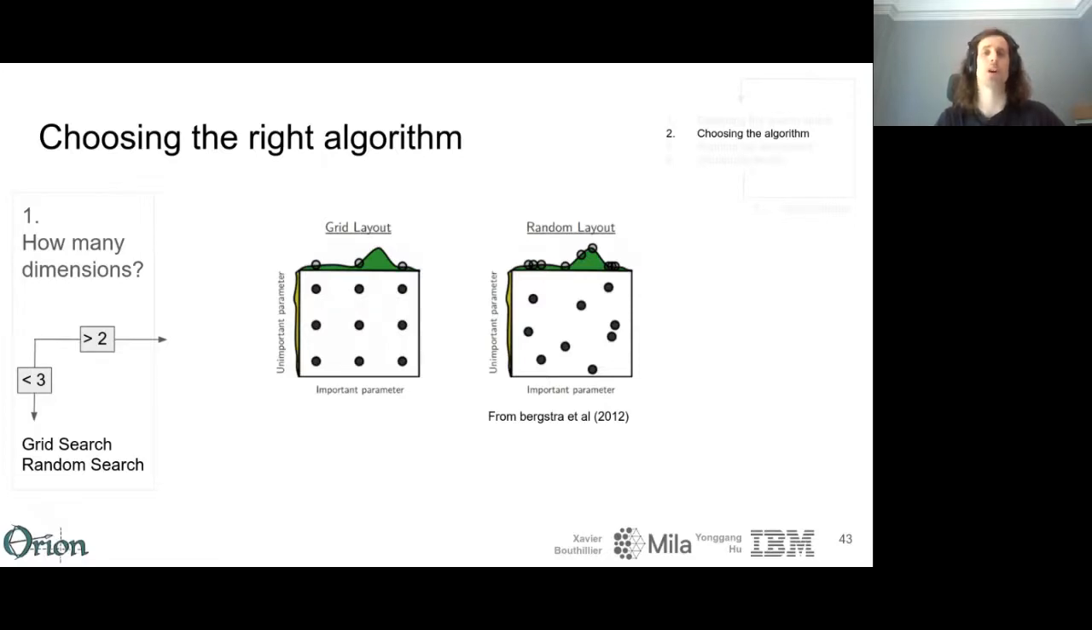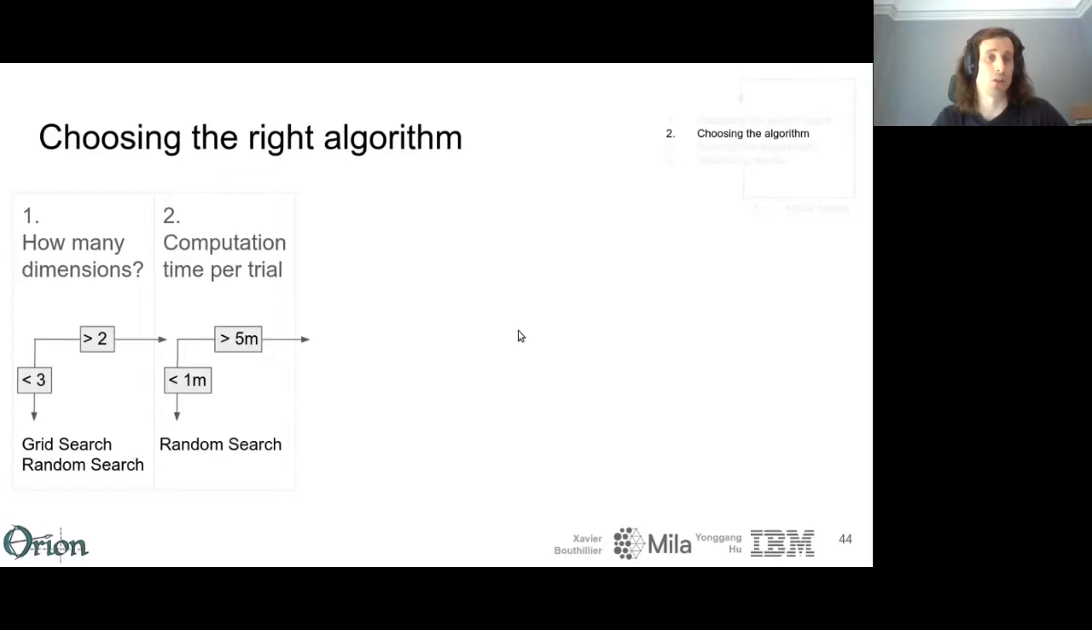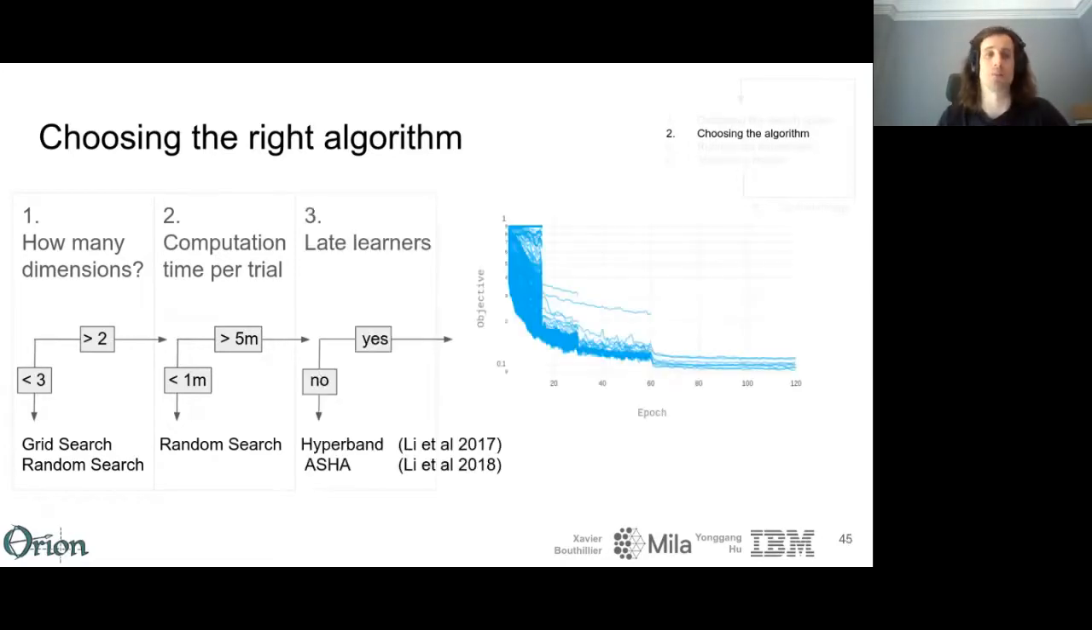But if you have more than 2 hyperparameters, then first, grid search will not scale well, so you should forget about it. And in some cases, you could still use random search, but there are other algorithms that can be more efficient. Now the second question is, what is the computational cost for each of your trials? When you're training your model, does it take less than a minute, or more than 5 minutes? If it takes less than 1 minute, then it's quite clear. You just brute force it. You can run many trials, right? So you can just do random search. It's not worth using a complicated algorithm. And if it takes, let's say, more than 5 minutes, then maybe it's worth looking into more complicated algorithms.